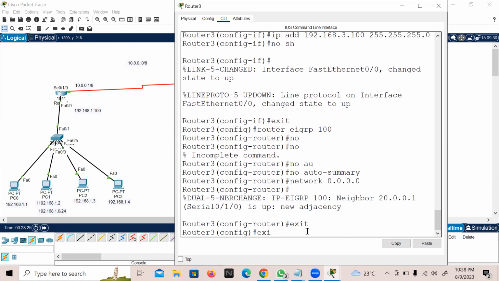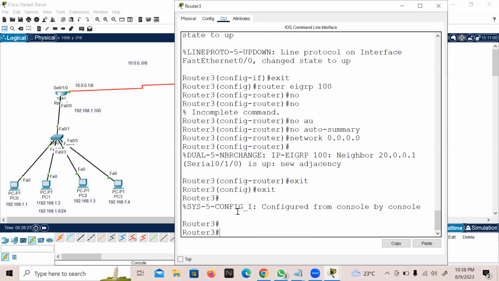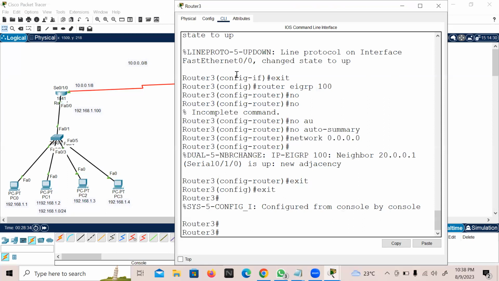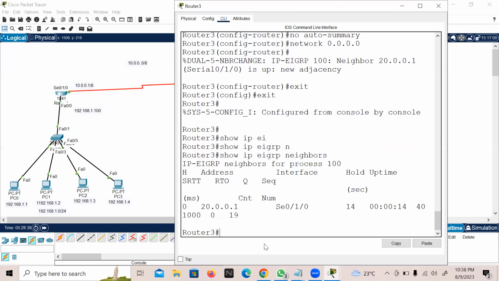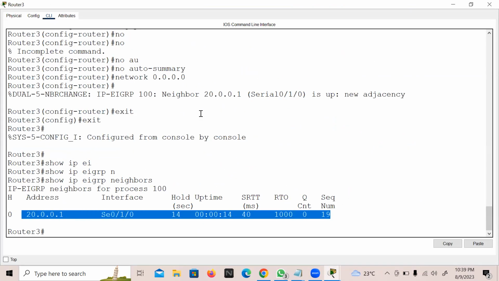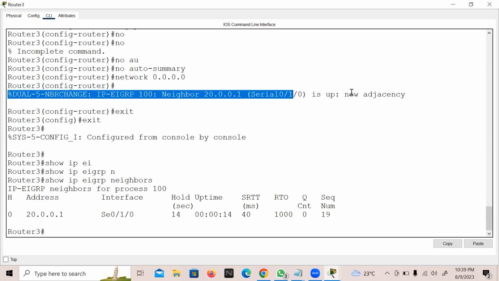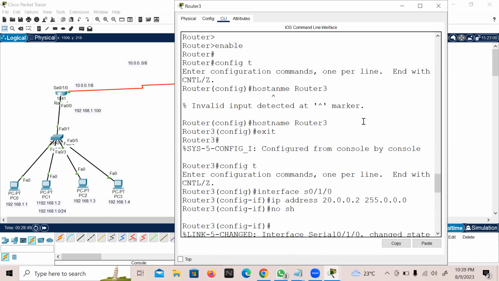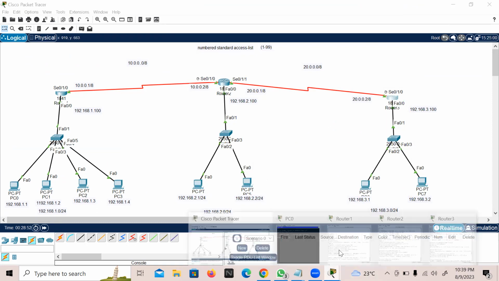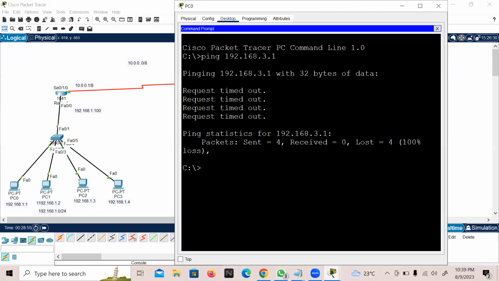Okay, so it's connected. How do I know? Because I can see these messages here. It's showing my neighbor messages. So show IP EIGRP neighbors. It's showing me I have a neighbor. So this message also will tell you your neighborship is built. Okay, so let's try again. Ping 3.1.